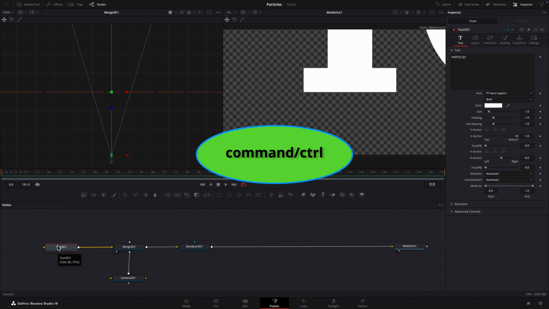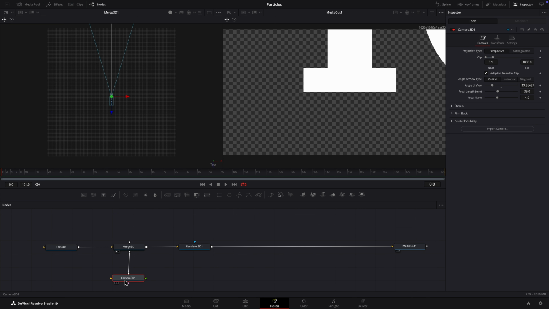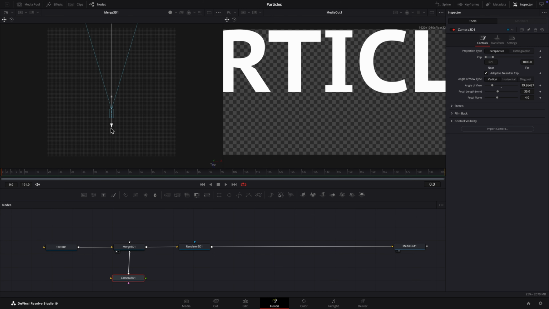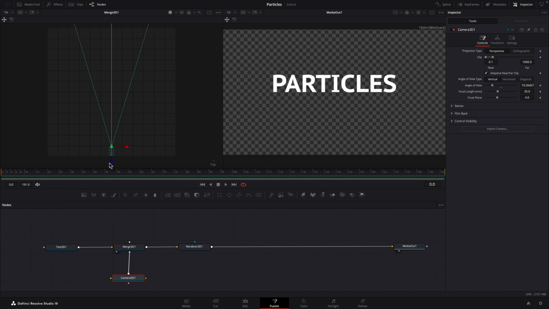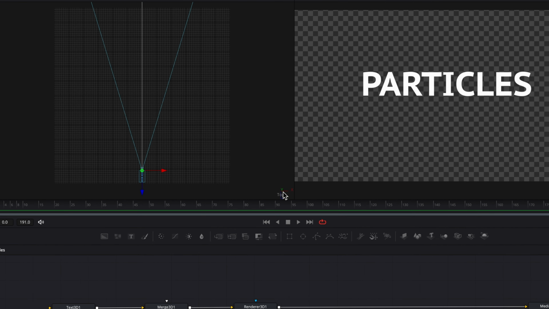Holding down the Command key, Control key in Windows, I'll use the middle mouse wheel to zoom out Viewer 1. I'll select the Camera 3D node and pull the camera back a bit more. To further adjust the camera's position, I'll click on the Transform tab in the inspector. Before doing anything, I'll change the view in Viewer 1 back to perspective.